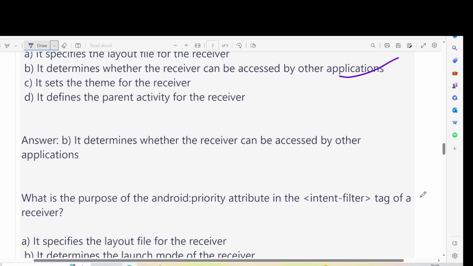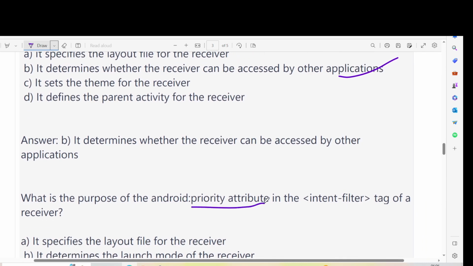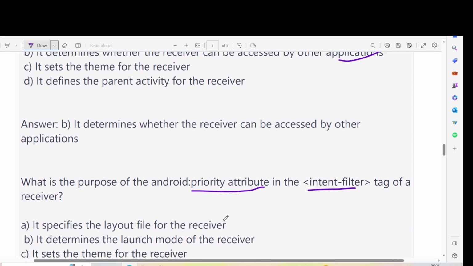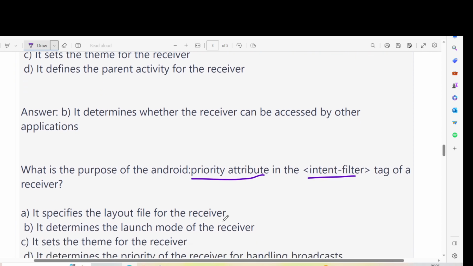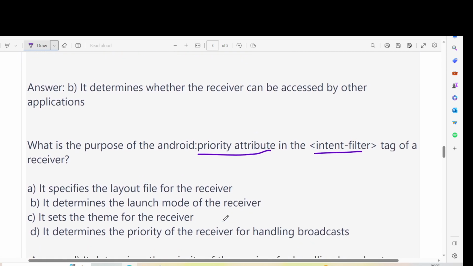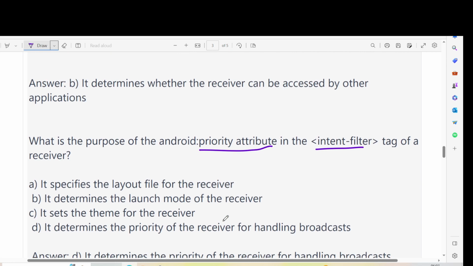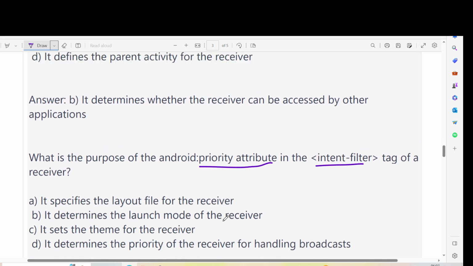Next, what is the purpose of the android:priority attribute in the intent filter tag of a receiver? A: It specifies the layout file for the receiver. B: It determines the launch mode of the receiver. C: It sets the theme for the receiver. D: It determines the priority of the receiver for handling broadcasts. So my D option will be right.